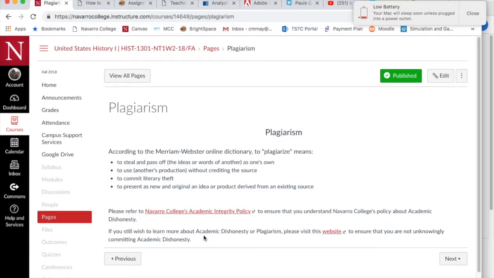It was a few years ago that I heard a story about a woman in Germany who it was found that she plagiarized her PhD dissertation and so had her degree revoked. So it is a fairly serious offense, but I'm going to talk about how you can avoid it.